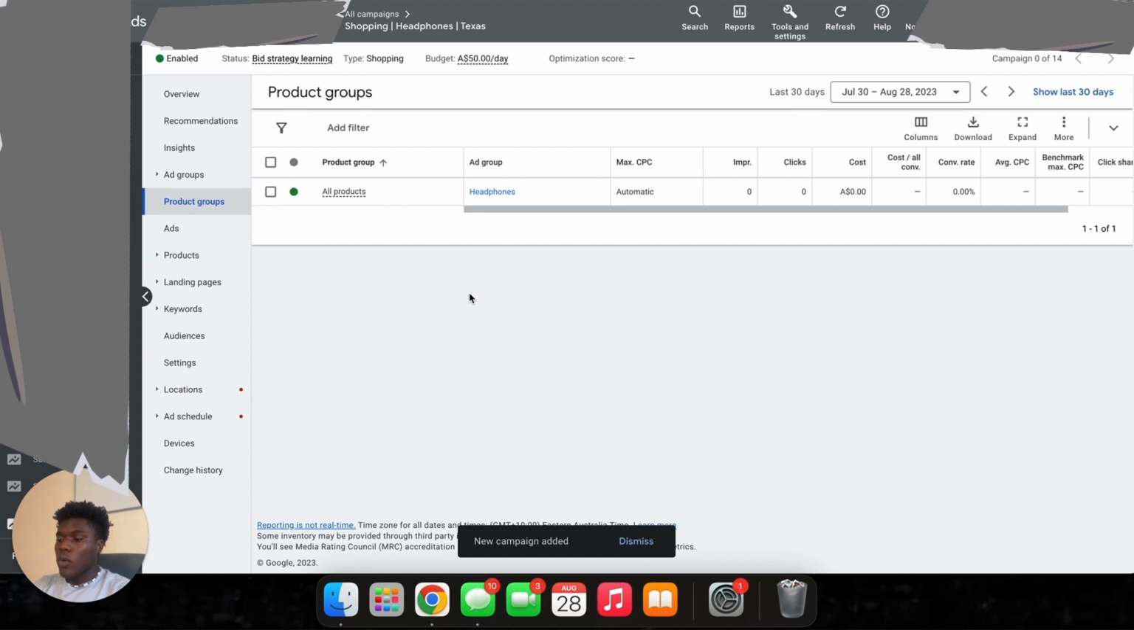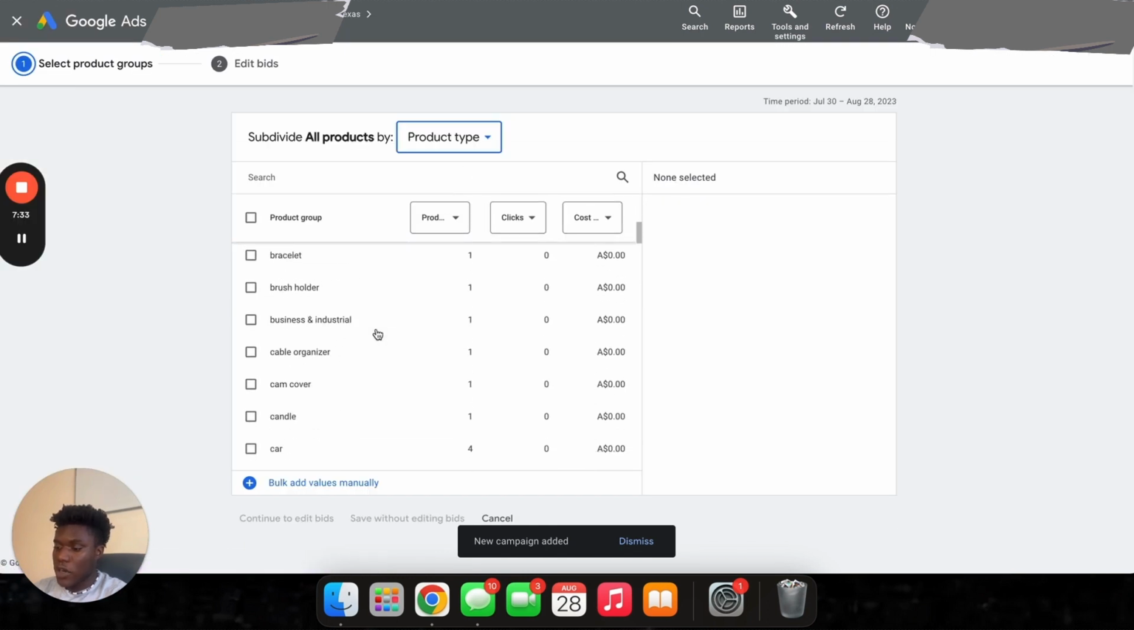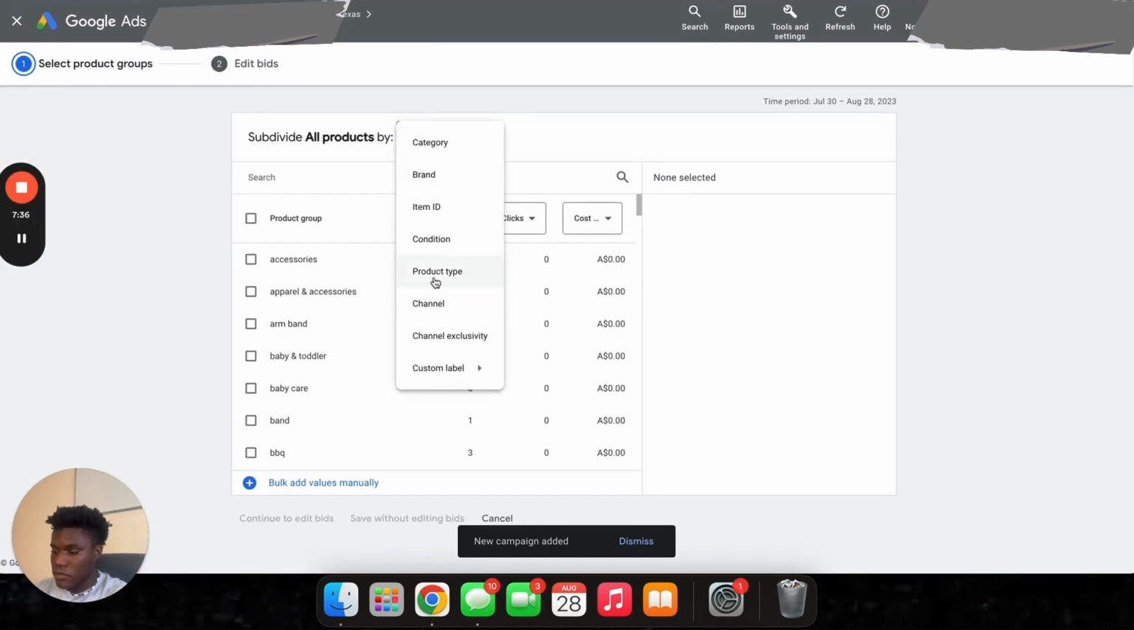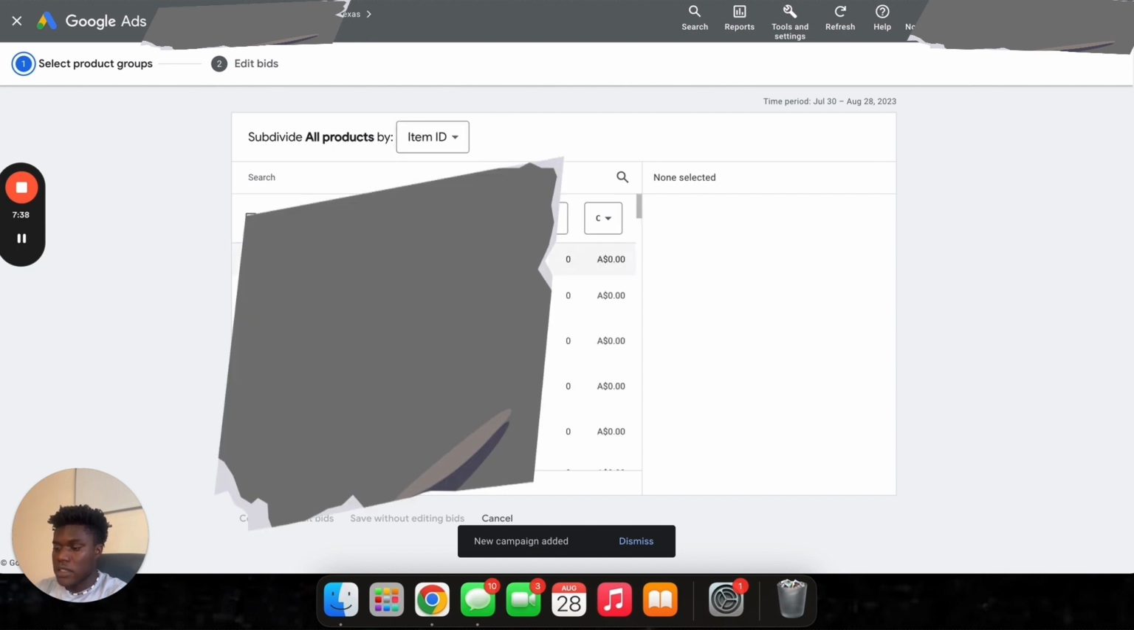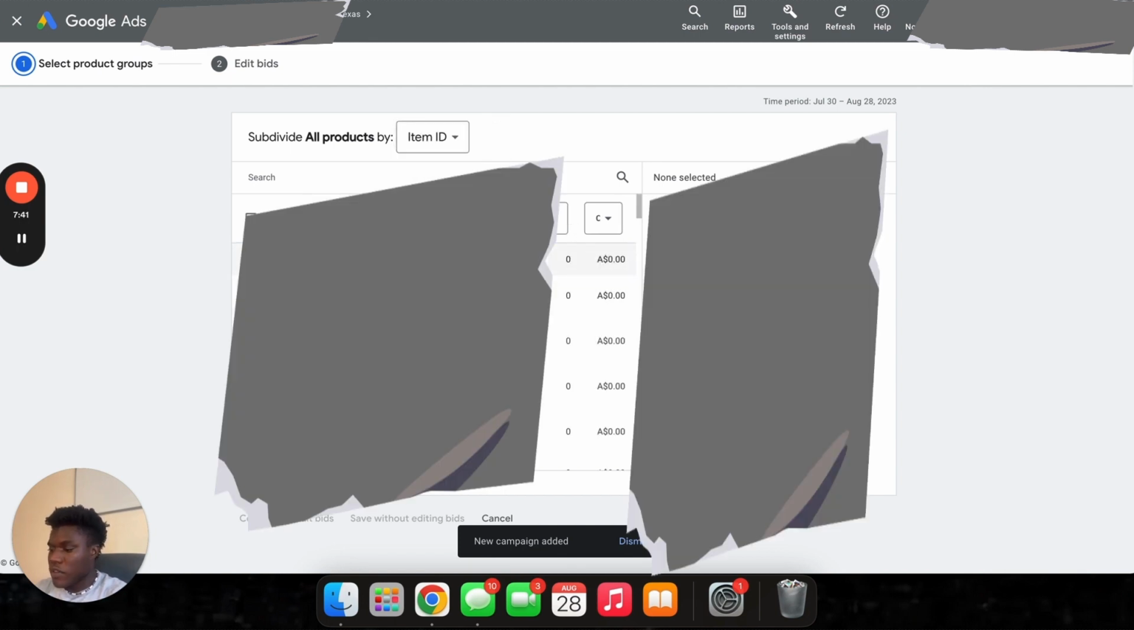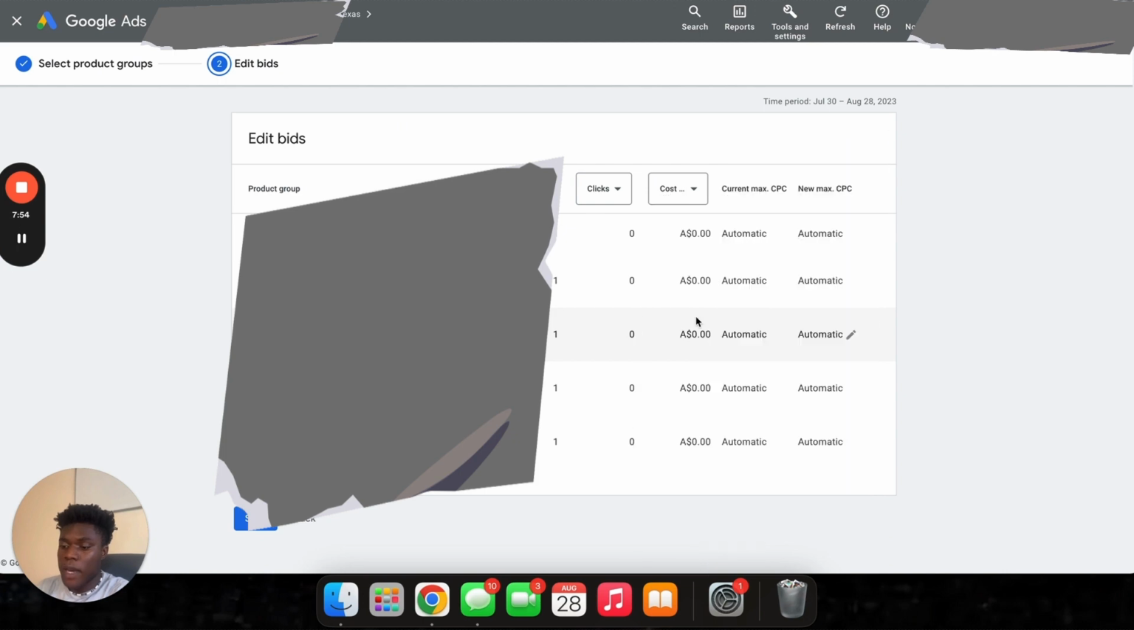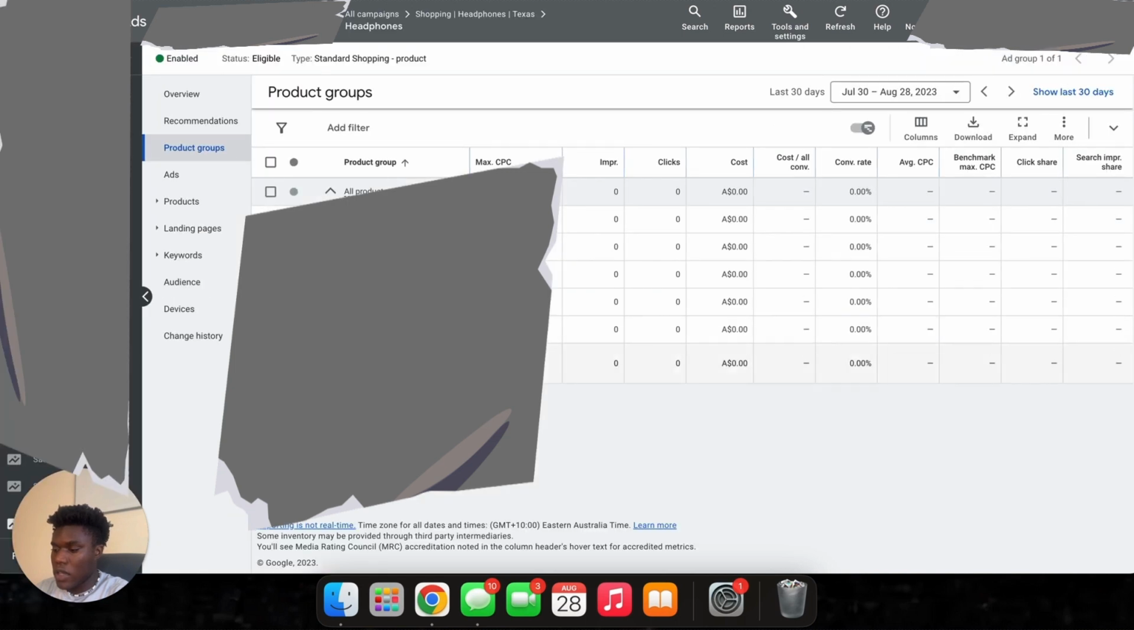Boom. So you want to have your conversion tracking already set up, but with this you can also subdivide your products. So say I wanted to use item ID to sort that out. We'll just do the first one here. We'll do a few. Pick a few there, or pick whatever products that you want to be showing up on your shopping feed and continue to add bids. We're doing this automatic bidding because we use Max CPC. So save, and that's what we have there.